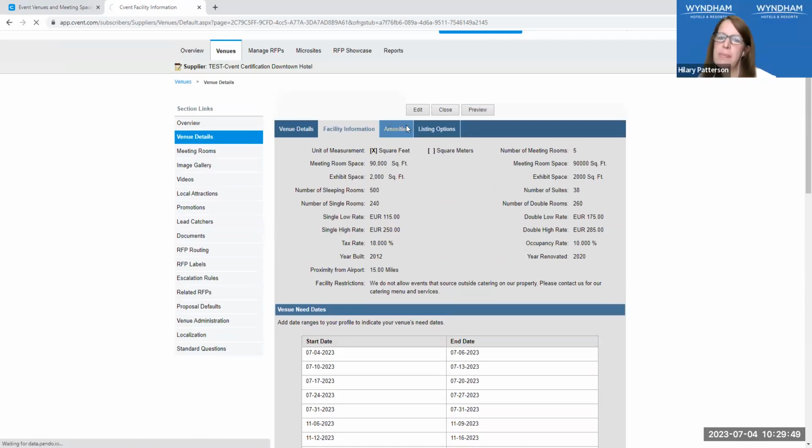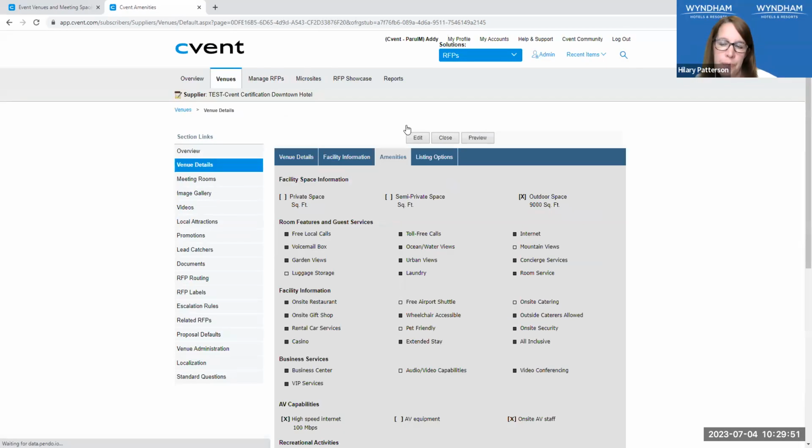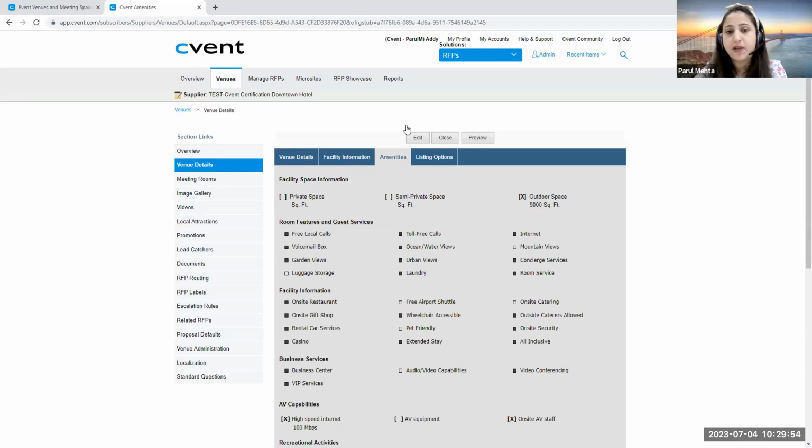Can you also add blackout dates? No, there's no way for you to add the blackout dates, but if someone really wants to share that with the planners, you can put that in the additional information or maybe in your description if you do want to share it on your profile.